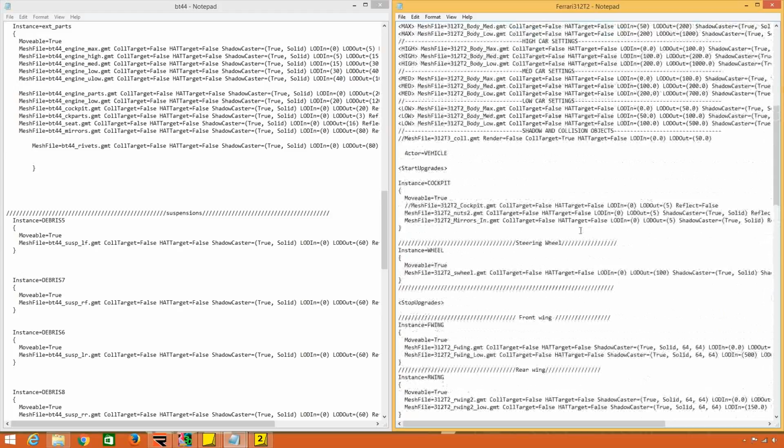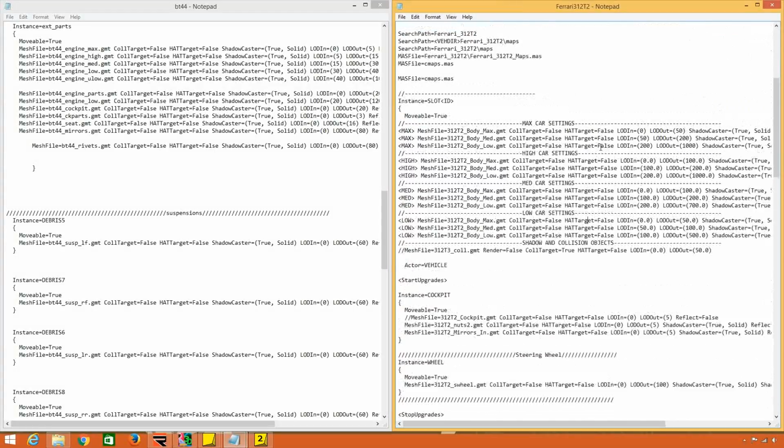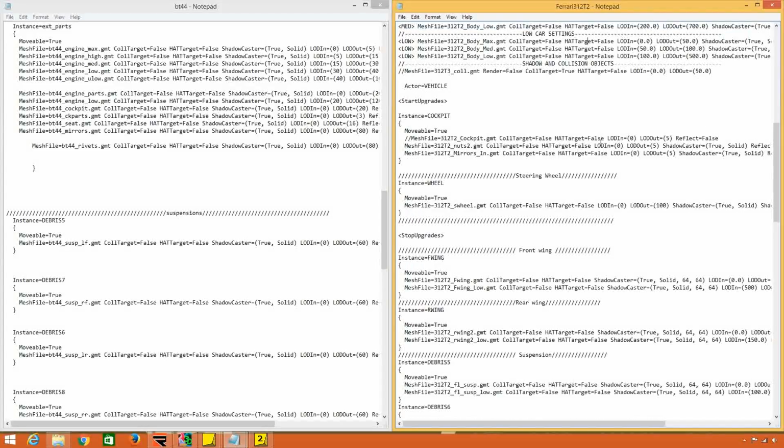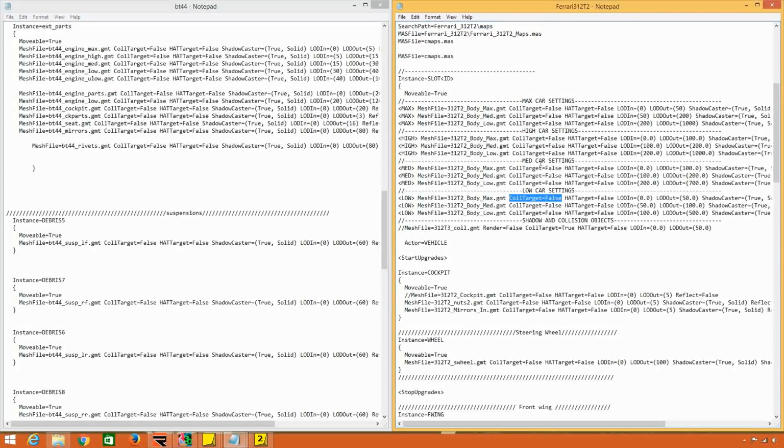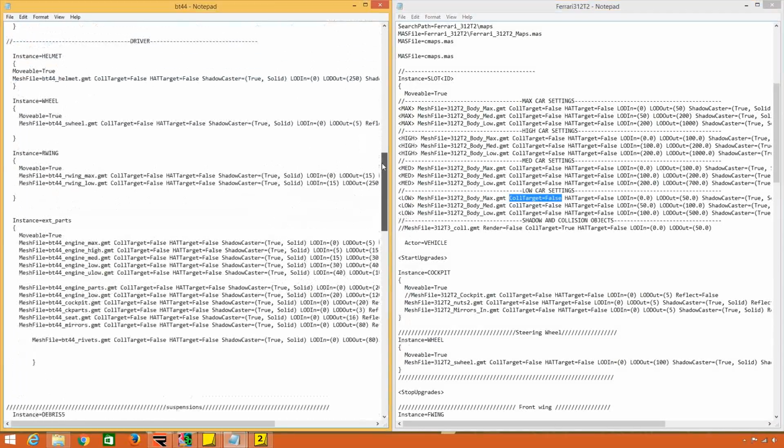The other stuff you may be questioning, like these two, I'll be honest, I have no idea what that means. But it should be false. I've never seen anything true for it. It should always be false. This is collision target, which basically means does this GMT become a target. Again, just leave it as false. You don't need it anymore, I don't believe. We've never needed it to be true.